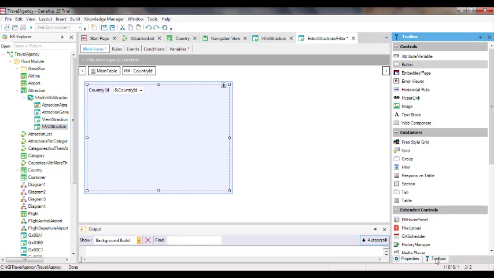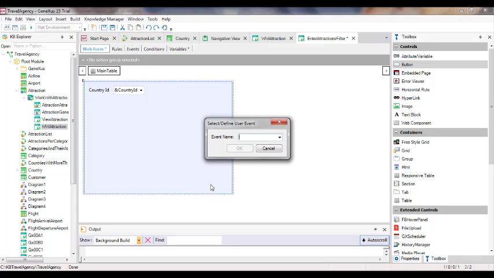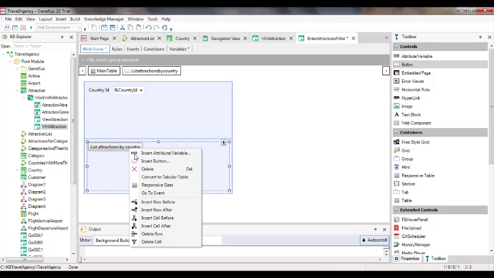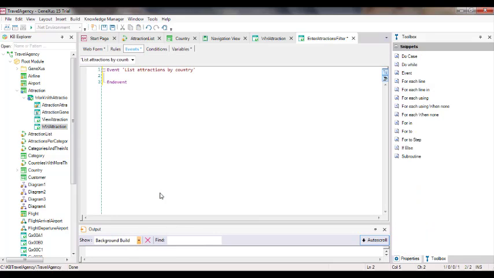Also, we add a button. We're now asked to enter the name of the event that will be associated with that button. We call it list attractions by country. And we see that the button text takes the same default name. If we click on it, right-click, and select Go to Event, we see that an event with that name has been created and automatically changed from the Web Form tab to the Events tab. Also, the cursor is waiting for us to enter the code that will be run when this event is triggered. That is to say, when the user presses the associated button.